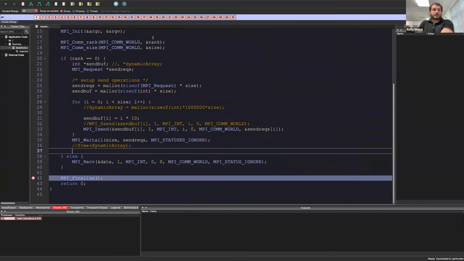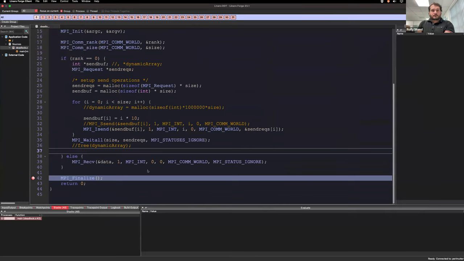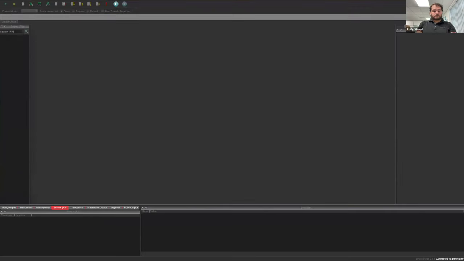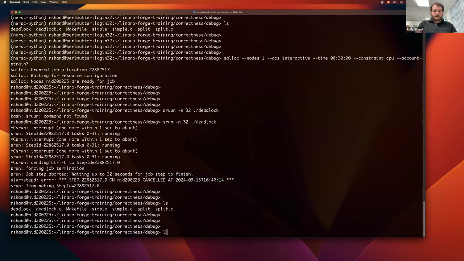Okay, so we fixed this code, which is nice. It's not hanging anymore, and we're making good use of memory. Okay, so again, I'm going to use an application which is quite large, but this time doing a little bit more complicated things with the tool.